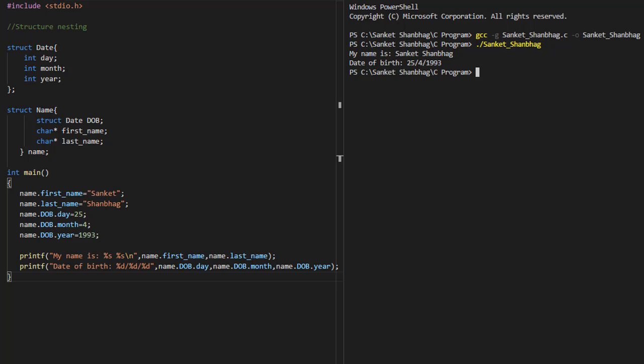In the next program, I am going to cover structure nesting. I have defined structure called date with variables as day, month and year, and another structure called name, where I am nesting structure date, and I have defined variables first name and last name. Next I am assigning the values to members and members in nested structure, and displaying the values assigned to structure member and nested structure members.